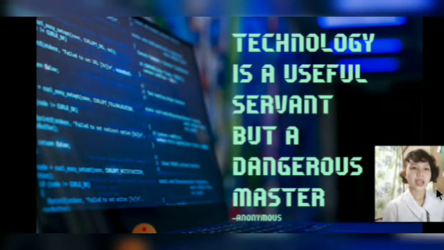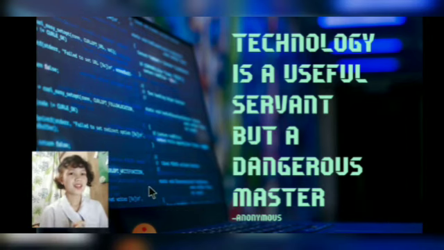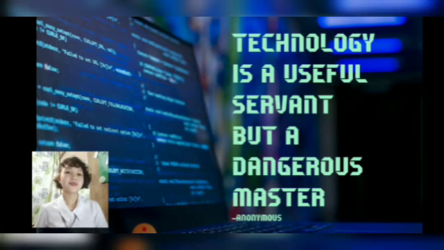Okay, we have here a quote. Technology is a useful servant, but a dangerous master. Why is that? When we say technology, you can depend on it. It is very useful. It makes everything convenient. It makes everything easy. But technologies are made to be used. Technologies are made to be controlled. And do not let technology control you. You must know what you are doing, and you must know your limits, because it is a dangerous master.